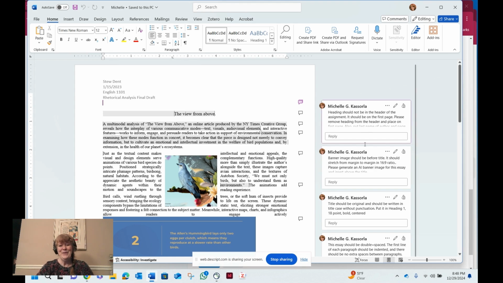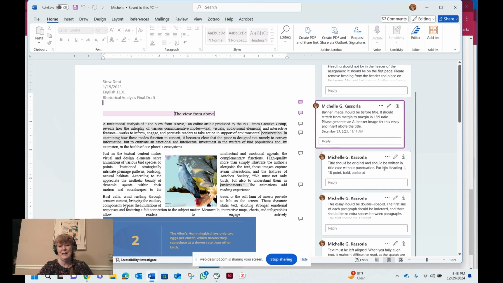All right. So it says to start with the banner image. There should be a banner image before the title. It should stretch from margin to margin. It should be 16:9 ratio. Please generate an AI banner image for this essay and insert it above the title. Now it's called a view from above, and it's about birds. Okay, I don't even really need to know what this is about to put in my banner image. My banner image is basically decorative. It's not really a rhetorical image. Let's start with that banner image.